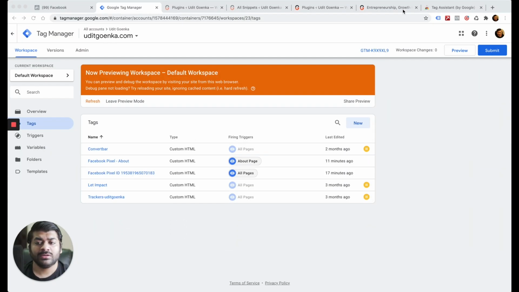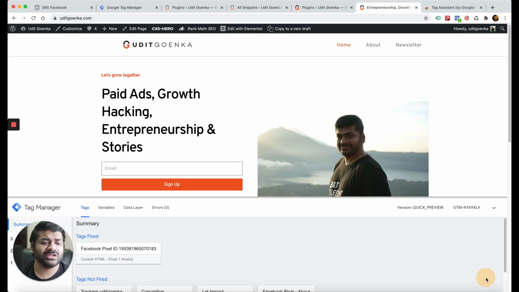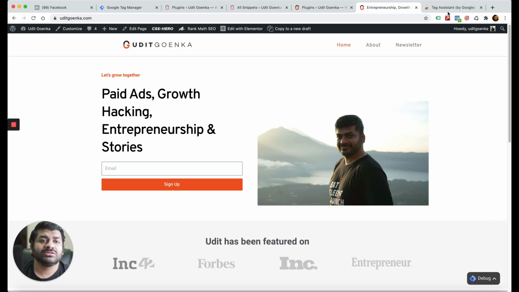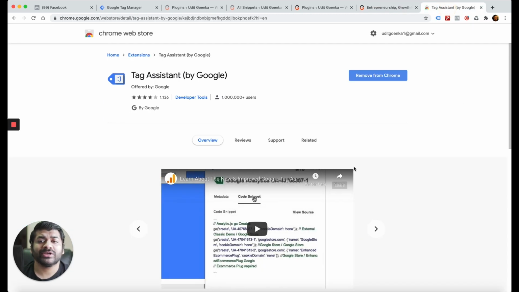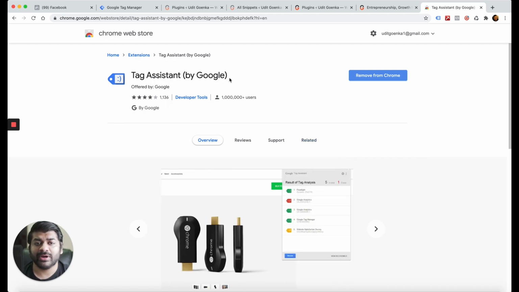Just a minute ago, you might have seen a weird pop-up or a trigger known as debug that shows on my website. Now, what is this? This is the Tag Assistant Chrome extension that is provided by Google. In order to get this and install it, which is a very important step, simply Google Tag Assistant by Google.